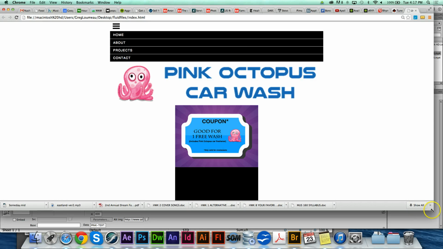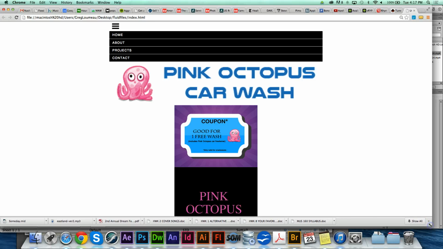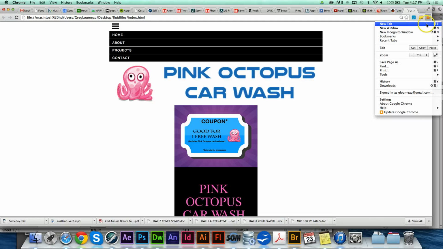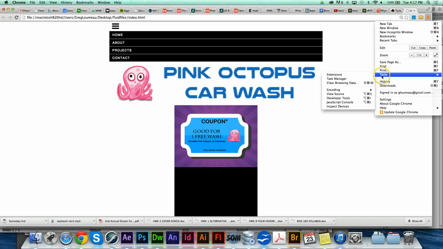There's a couple tools that you can use. If you're using a Chrome browser, you can click on the little hamburger in Chrome here, and you can come down to Tools, and you can come to something called Developer Tools.